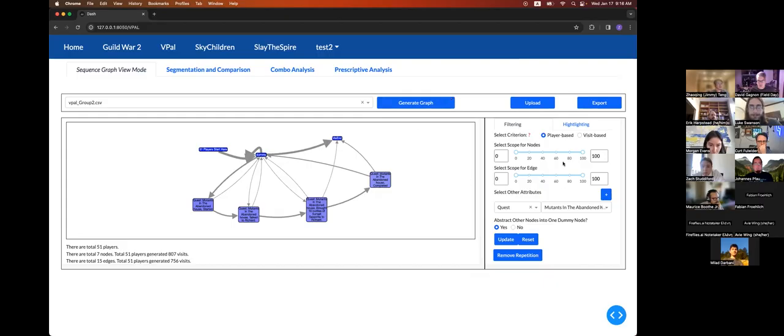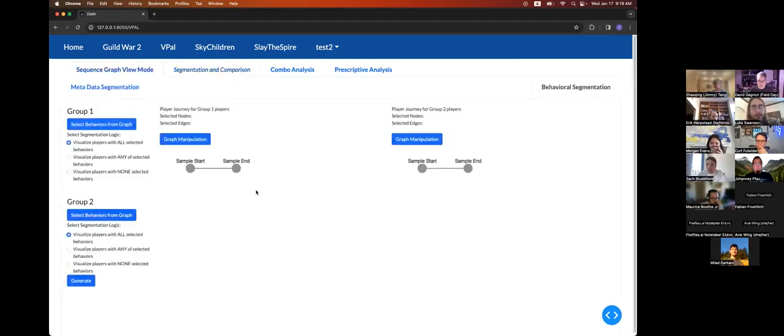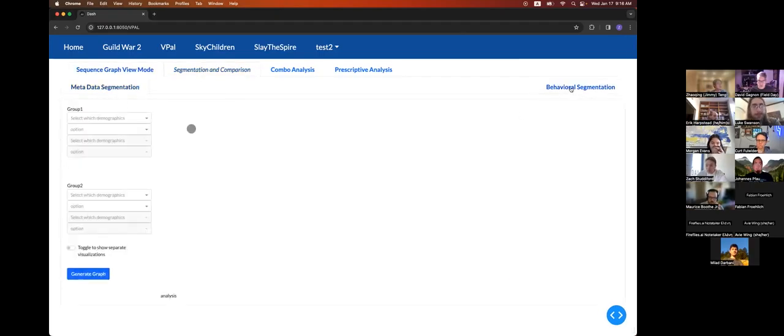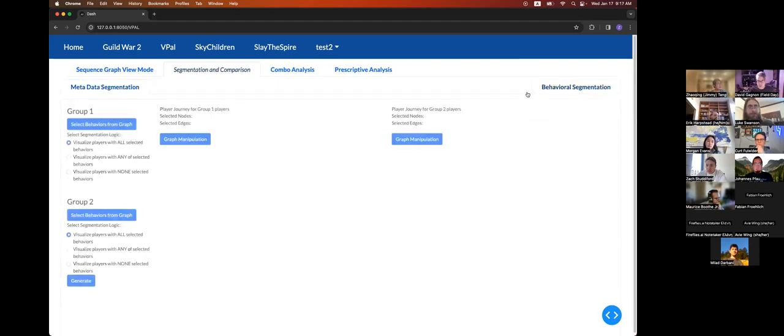So this is the basic interface. It also has details telling you how many players, how many nodes and edges. So moving to our first feature, which is the segmentation feature. There are two different kinds of segmentation. I have introduced the metadata one and the behavioral one.